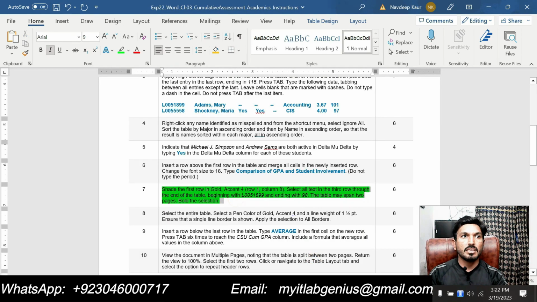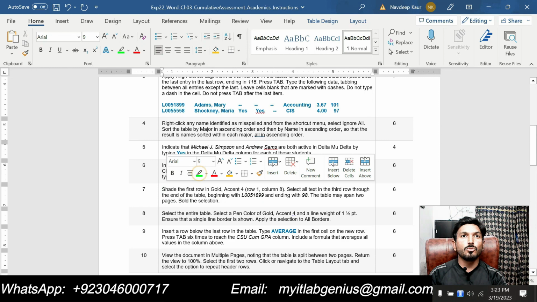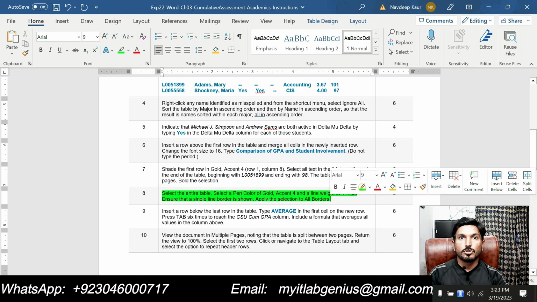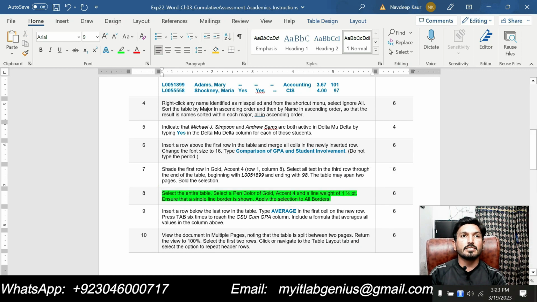So that is step number 7, and now we will move to our next step, that is step number 8. In step number 8 it is saying to select the entire table, select a pen color of gold accent 4 and a line weight of 1/2 point. Ensure that a single line border is shown. Apply the selection to all borders.